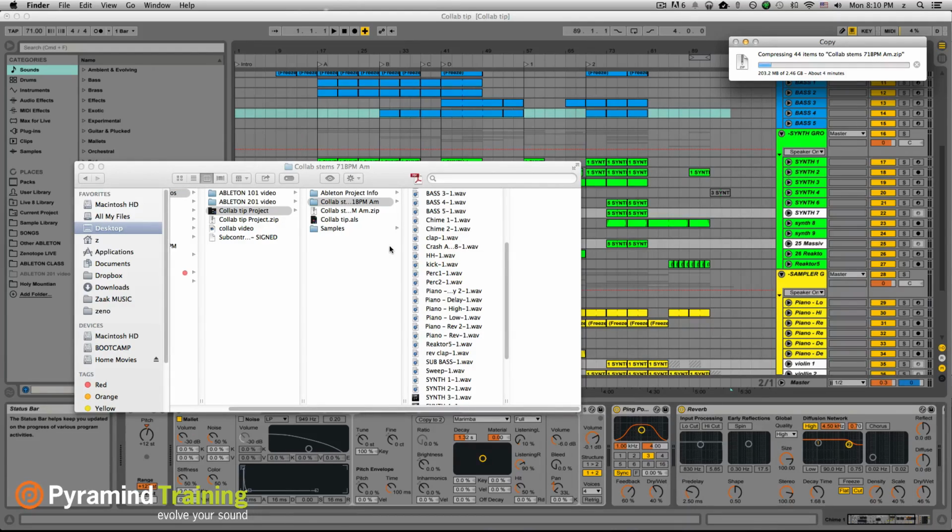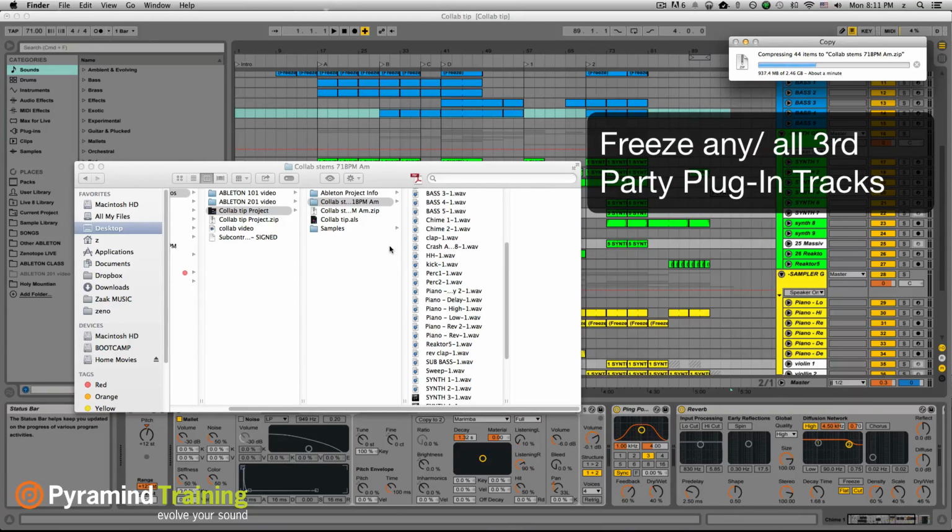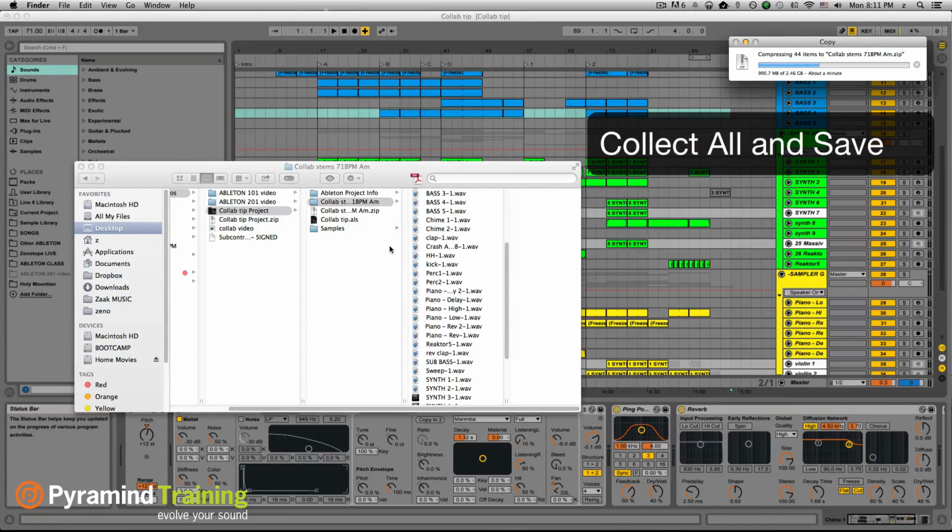So those are the two workflows that you're going to use to get a project from your computer to somebody else's computer. And just a quick review. If you are sending to somebody else using Ableton, you're going to first delete any excess tracks, rename any tracks so that they make sense, freeze any third-party plugins, do a collect all and save, delete any unused files, and then zip your project folder.